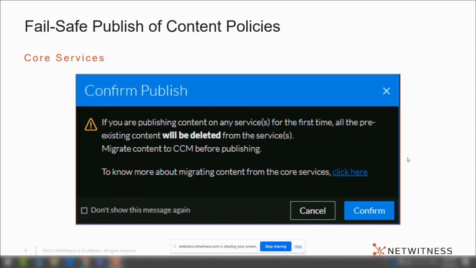The third part we have here is the fail-safe publish of content policies. Before publishing any policy in 12.2, this dialog box appears warning you that all content on this selected service will be deleted. Therefore, we need to ensure that any necessary content is migrated before this step.